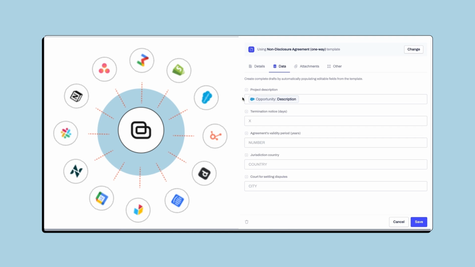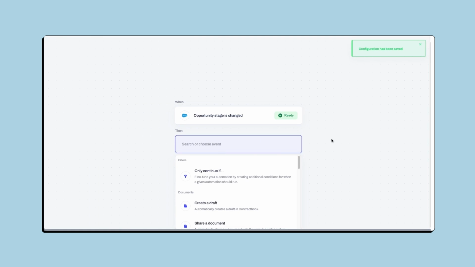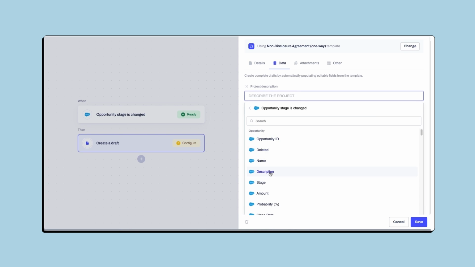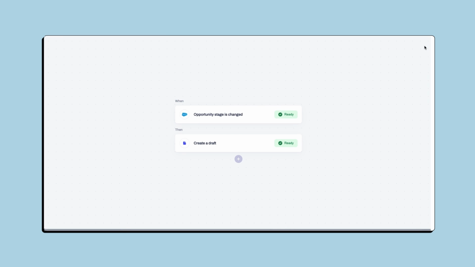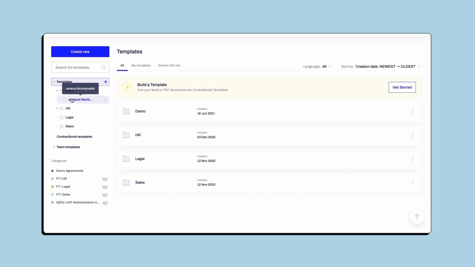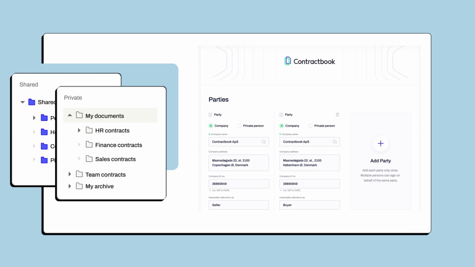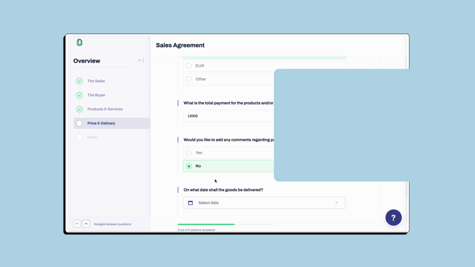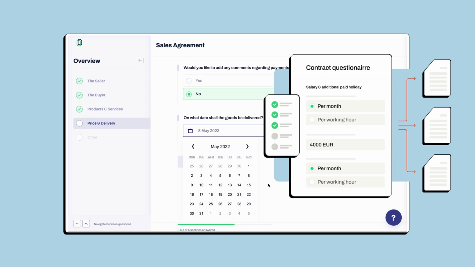Data is the foundation for contracts. By integrating external tools like Salesforce, HubSpot, or Pipedrive, you can easily draft error-free contracts for you and your team. This makes the contract creation process much easier and more reliable. Build your own templates, automatically insert your data, or use questionnaires to collect data from other parties.